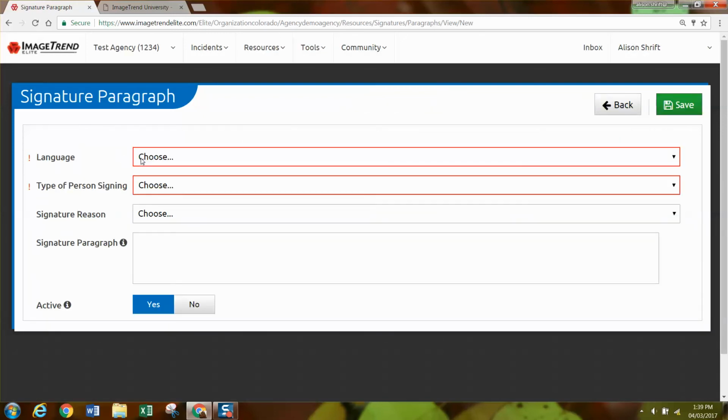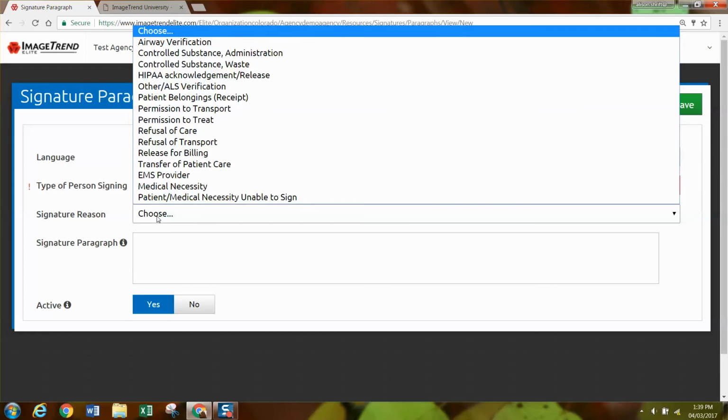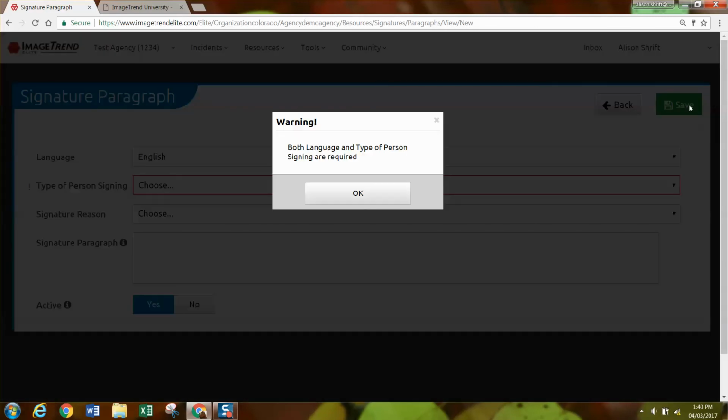You can see it's requiring you to select a language and the person signing, type of person. You can choose the signature reason. So you see controlled substance waste, HIPAA, permission to treat, permission to transport, refusal, and then your signature paragraph would go here. And it's very simple to just open up your old site and copy and paste that information here, and then hit save.